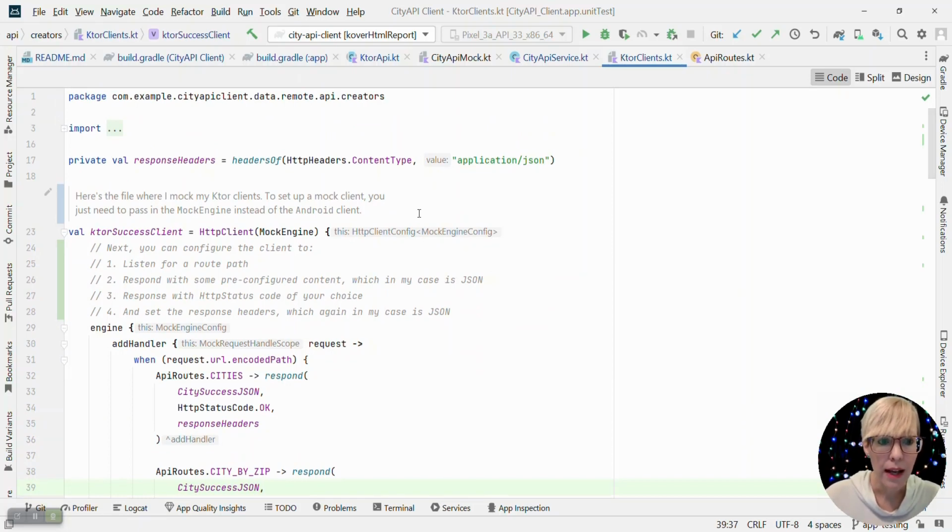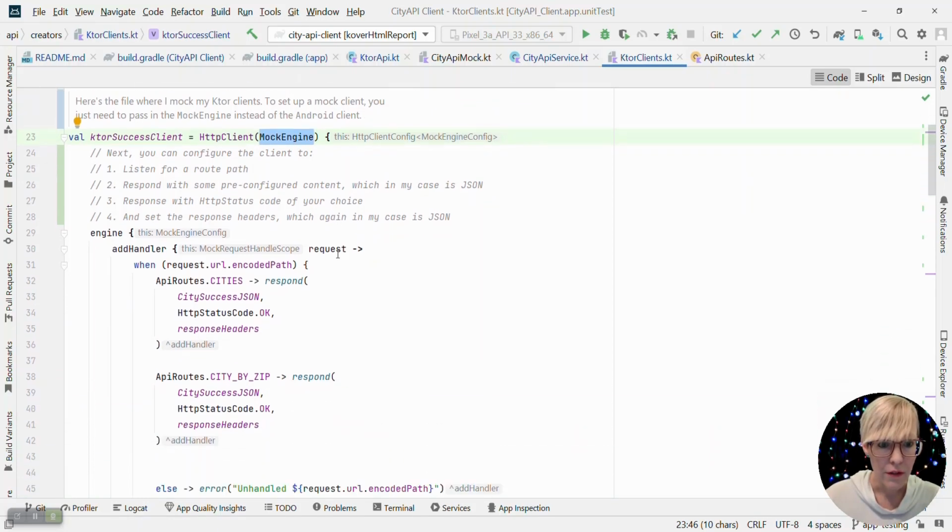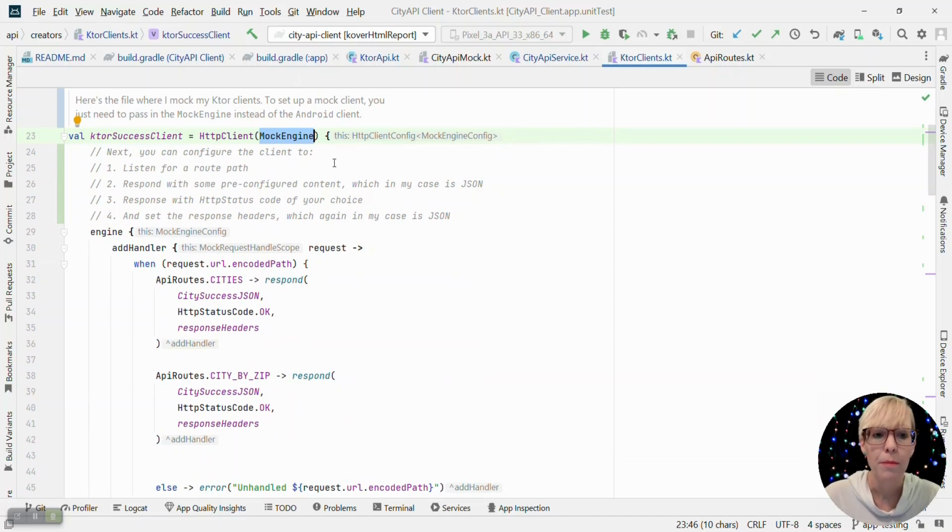So to set up a mock client, you just need to pass the MockEngine instead of the Android client. And then next, you configure the client engine to listen for a route path, respond with some pre-configured content, which in my case is JSON, and respond with the HTTP status code of your choice.